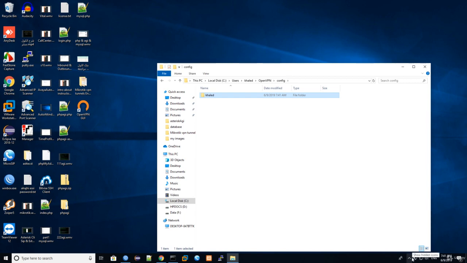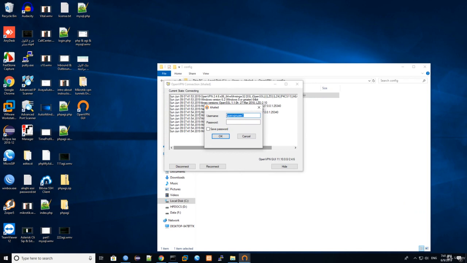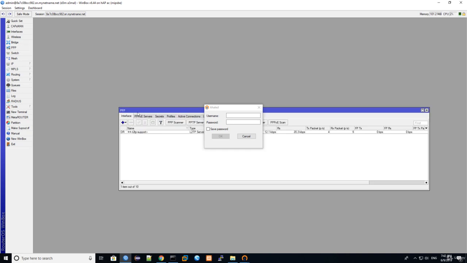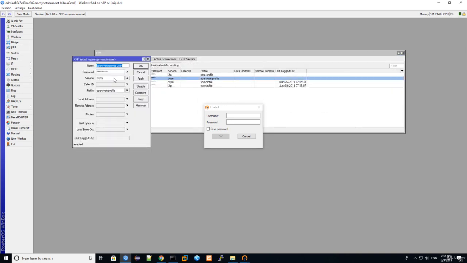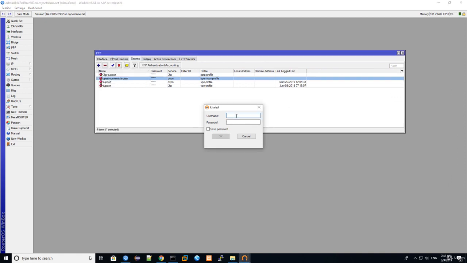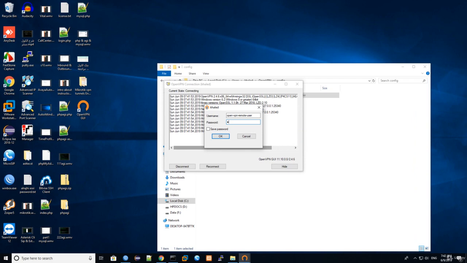I will just click here on this up arrow, then I will right click on OpenVPN GUI. After that I will connect. Now it will ask me for username and password. The username, we already created the secret in the PPP tab, so I will go and take the secret from here, OpenVPN remote user. I will copy this one, then paste it here, then I will put the password that I put for this secret, then I will select save password and click OK. Now it will ask you for a second password.